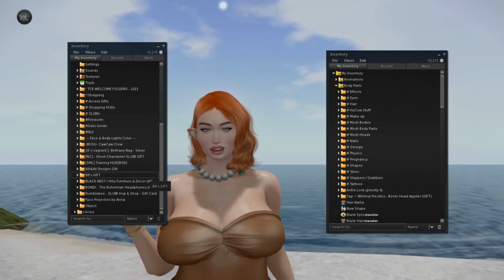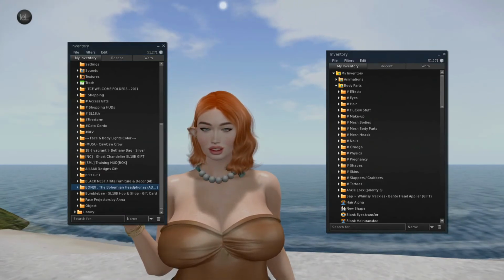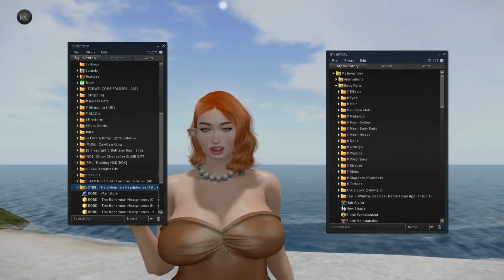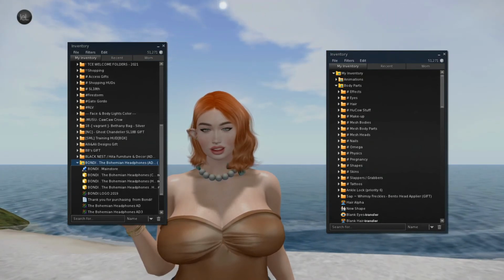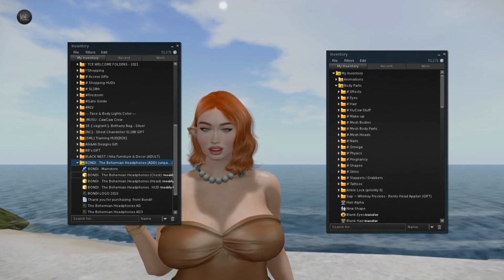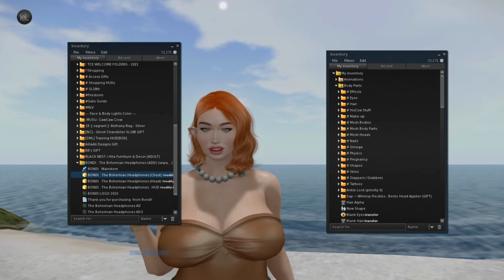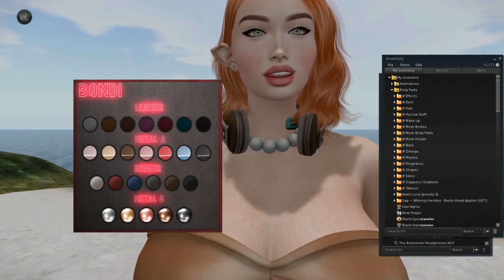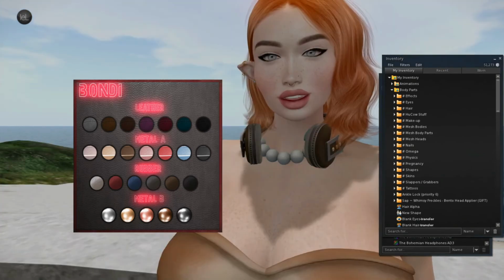Yeah, so that's pretty much what I do. So right now we see I have these Bondi headphones, which I'll put on. I forgot I had them. I was going through my gotchas last night, and they're so cool looking, I feel like. They have all this detail, so you can change the different parts.